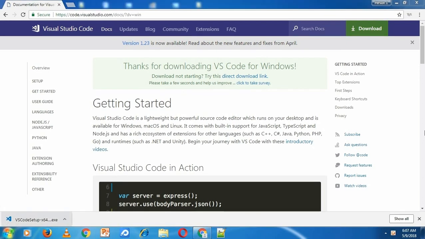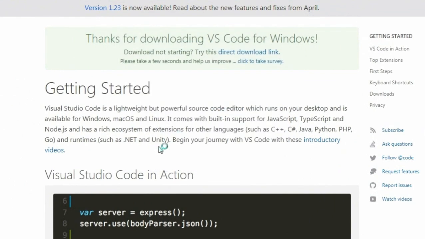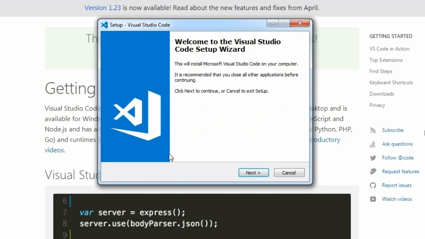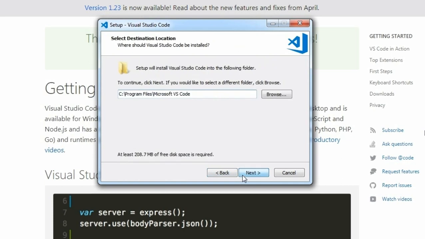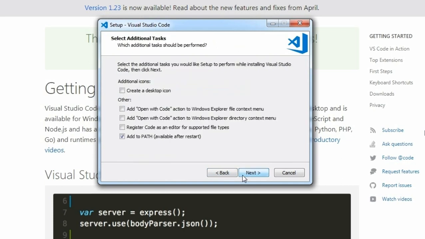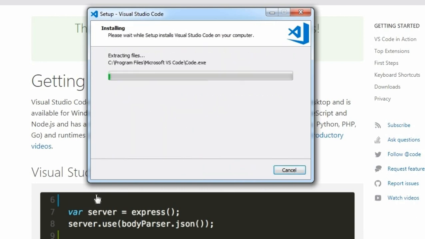Click on that file and click run. Click next. Read the license, accept the terms and then next. Next, and check the required options there and then click next, then install. So it will install Visual Studio Code on your computer.